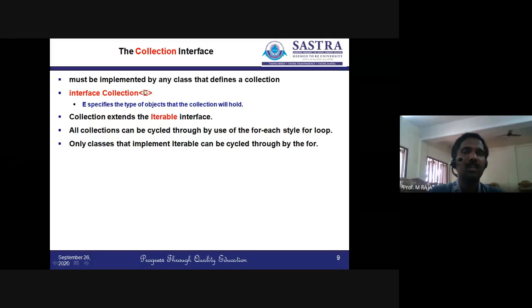an integer collection, a floating point collection, a character collection. For that purpose, the interface Collection has been termed a generic class. A generic class means that it can be used by any type of objects.